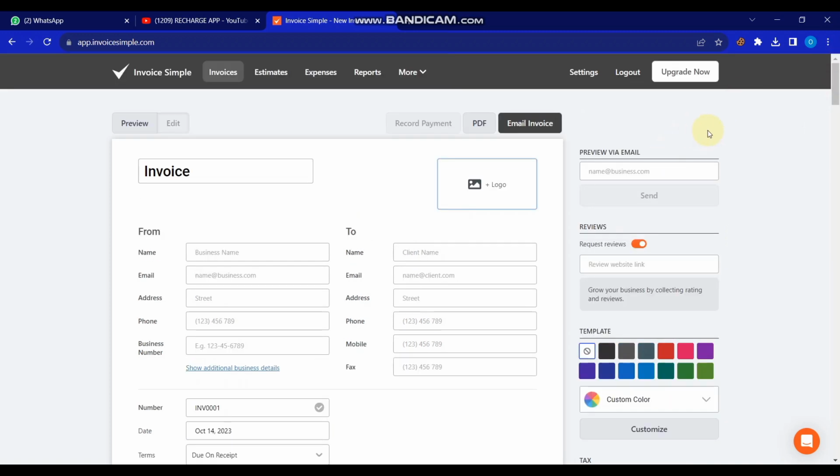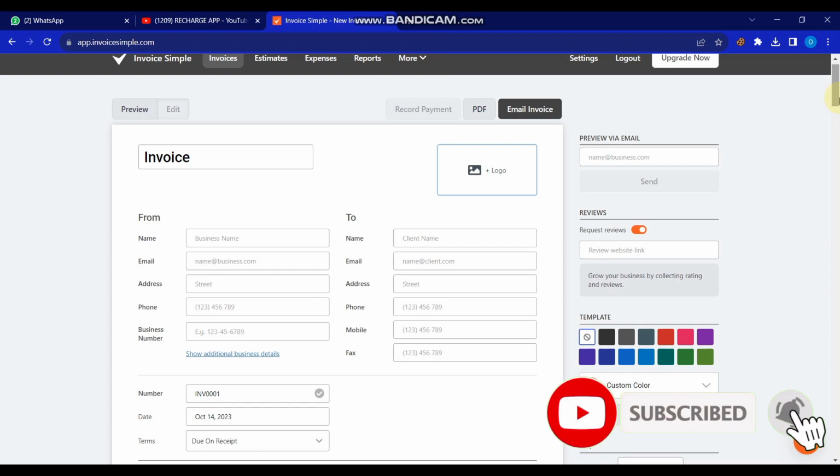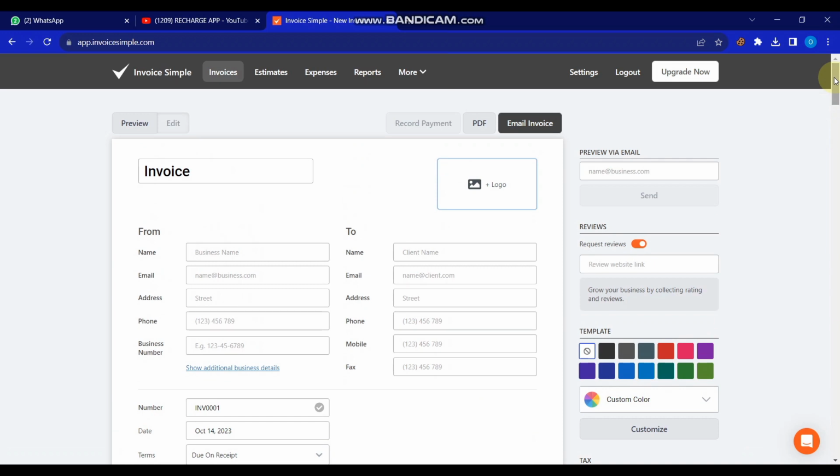So the next thing you need to do is to get the information or the details that you want to reflect on this receipt or invoice. So you can use this website to create both receipts and invoice for your business. Now I'll start customizing my own receipt so that you understand better on how to do this by yourself.